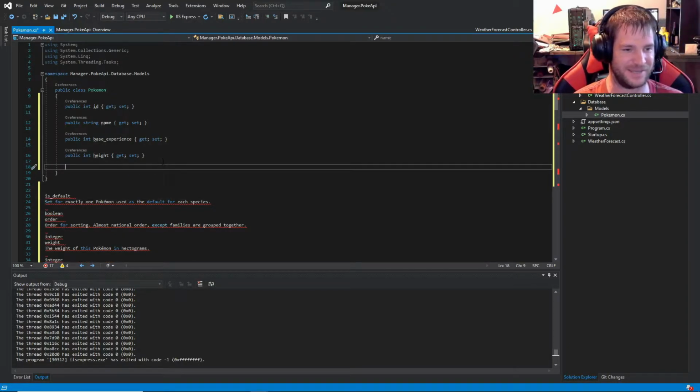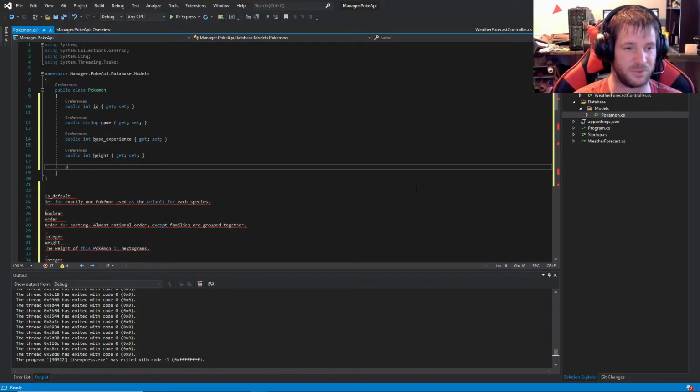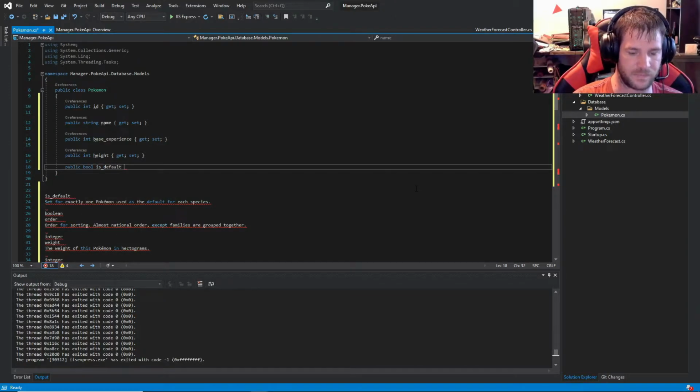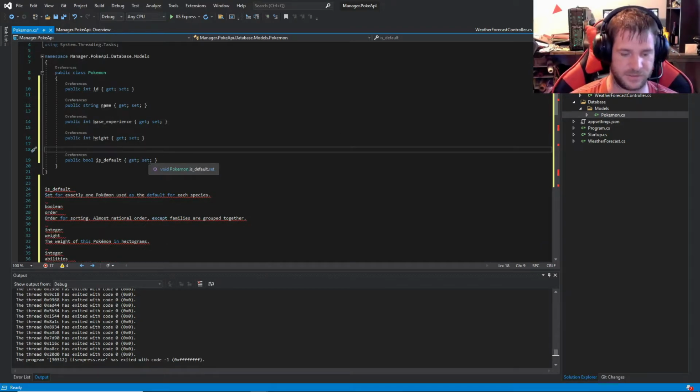All right, the next one, let's see, is default. So sets. Oh, I should be setting the, I'll come back to the first ones in a second. I should be setting the summaries while I'm doing this. So this one's a boolean. So public bool is default. I do a get set. Okay, we're going to start setting descriptions while we're here.